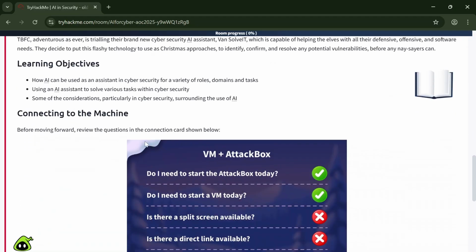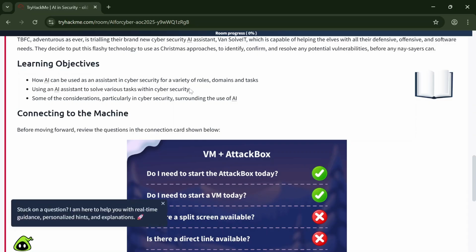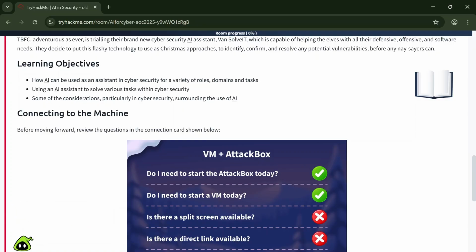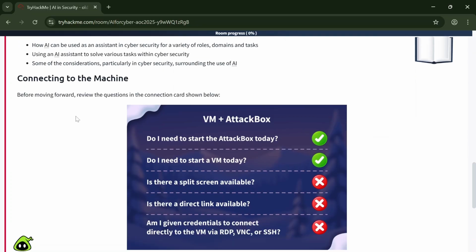And the objective of this room is to see how AI can be used as an assistant in cybersecurity for a variety of roles, domains, and tasks. Using an AI assistant to solve various tasks within cybersecurity, and some of the considerations, particularly in cybersecurity, surrounding the use of AI. So without further ado, I'm going to connect the machine.